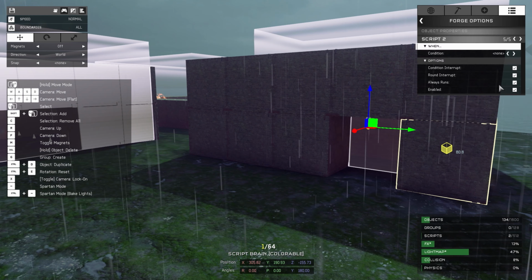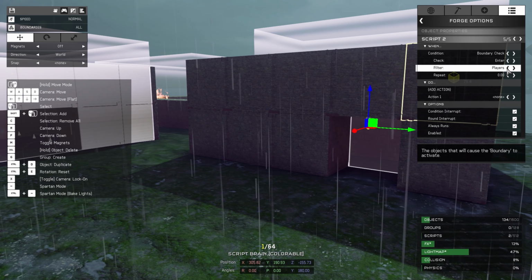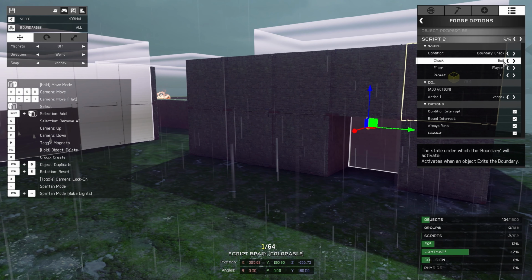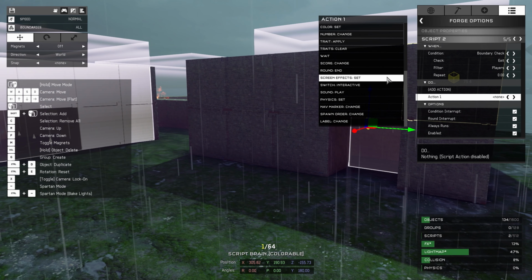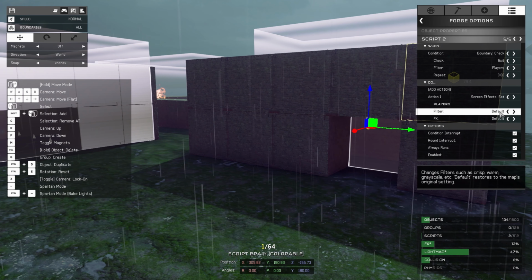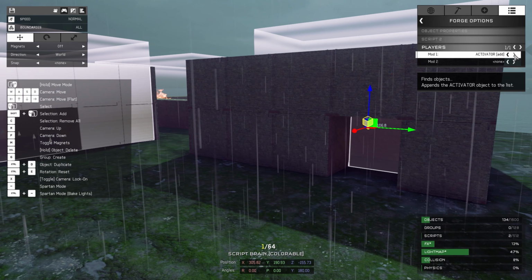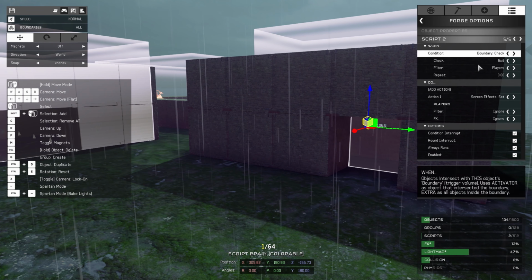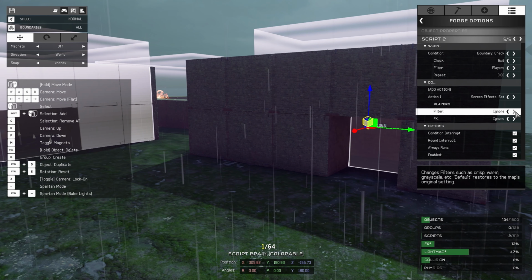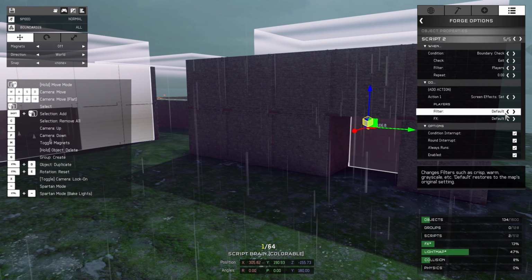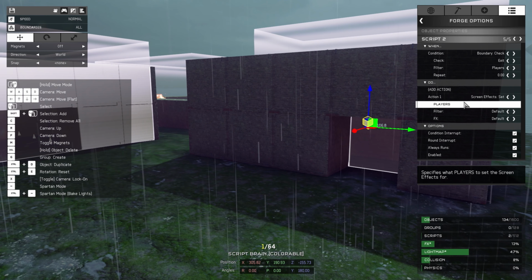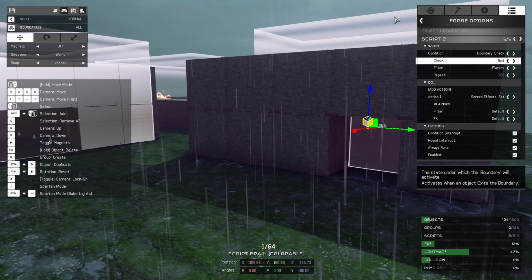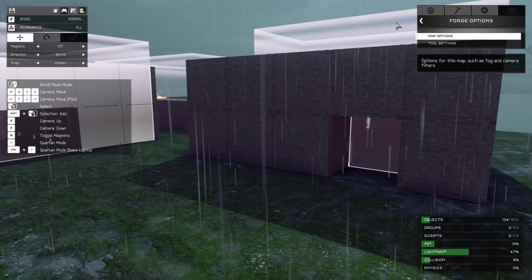So what happens when the player exits the boundary? Well, we're gonna do the same thing. We're gonna go to the bottom of the actions list, change the screen effects. We're gonna change it to default, and we're gonna set the activator object, the player, in order to set it to default, just like that. And it'll be back to normal as soon as the player exits the boundary by exiting the building. So let's go ahead and see how this works.